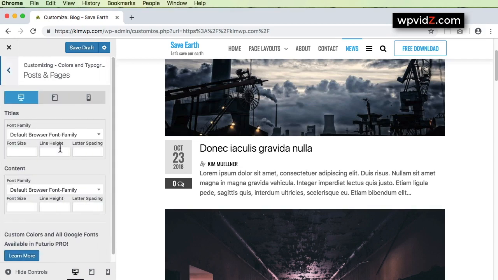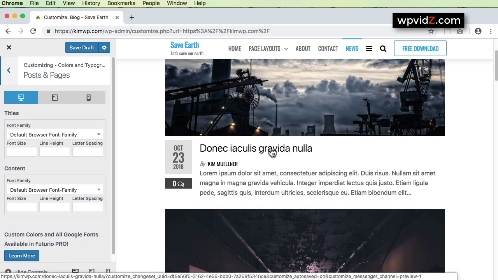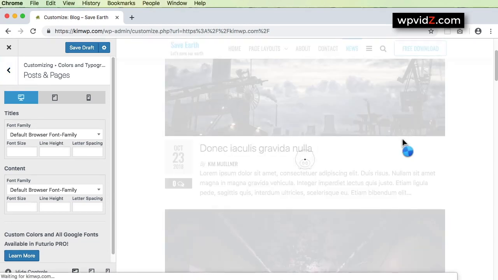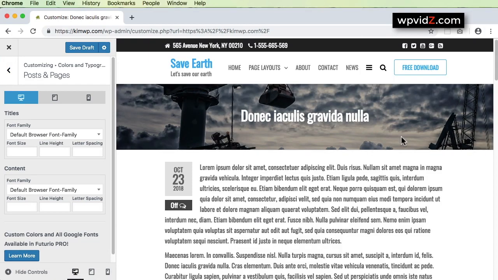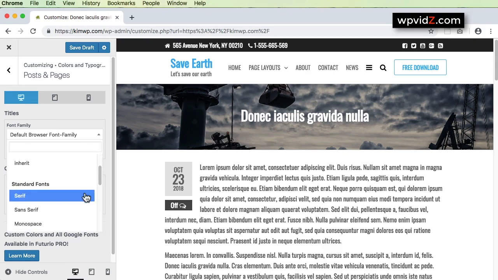In order to be able to see our changes in our post and pages, we need to go to the single post page. So let's click on the one of our post title on this archive page to see the single post. So this is our single post page and we want to change the font family. For the titles, we'll choose the font family to have the sans serif.